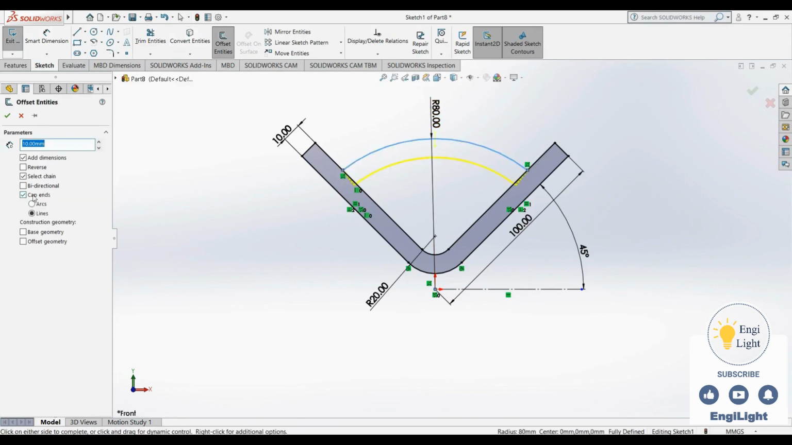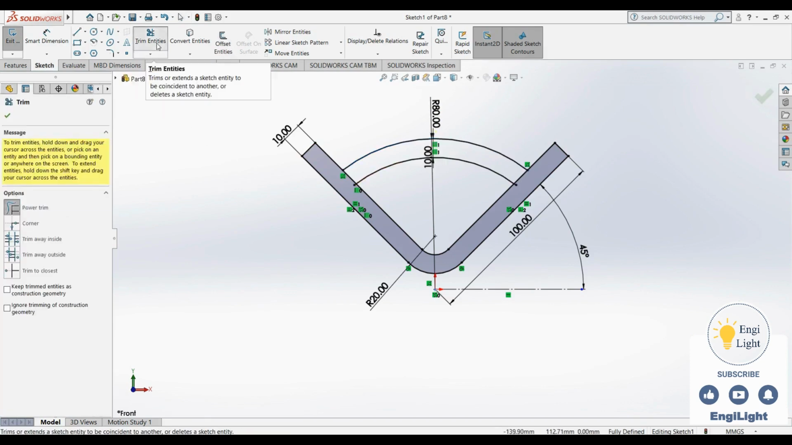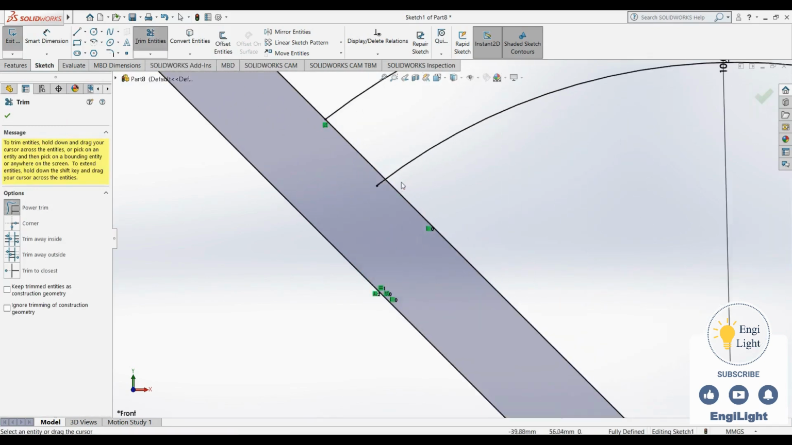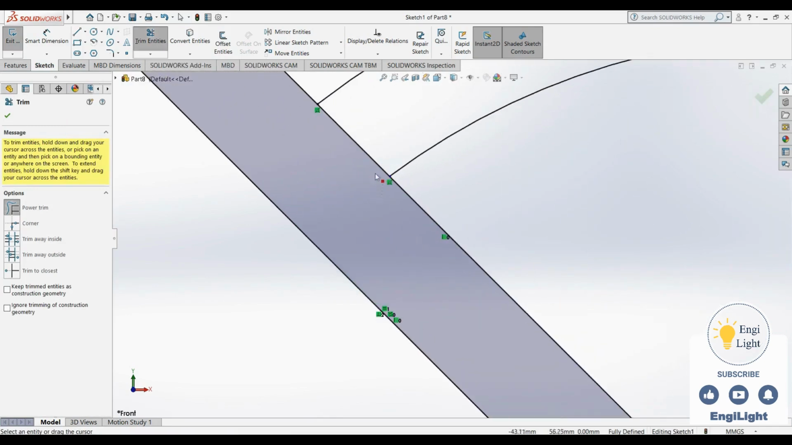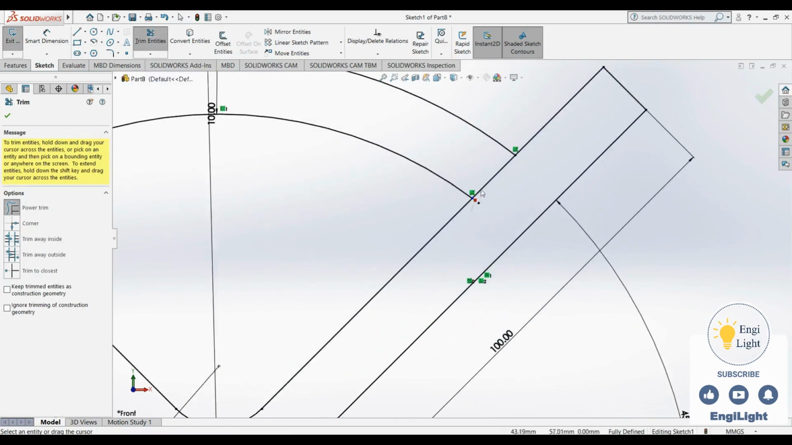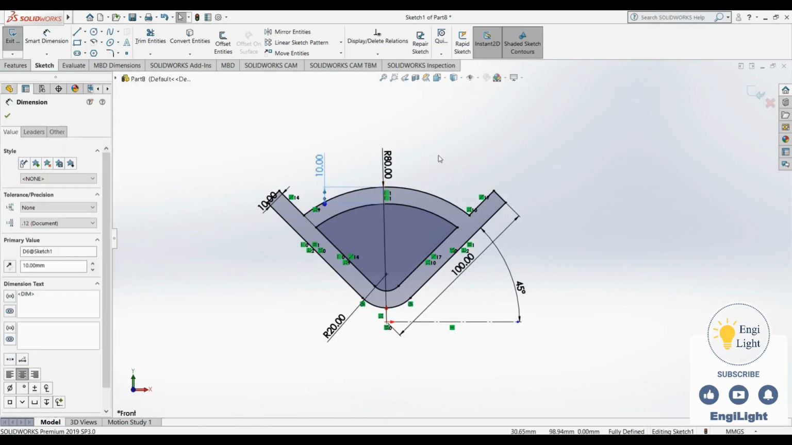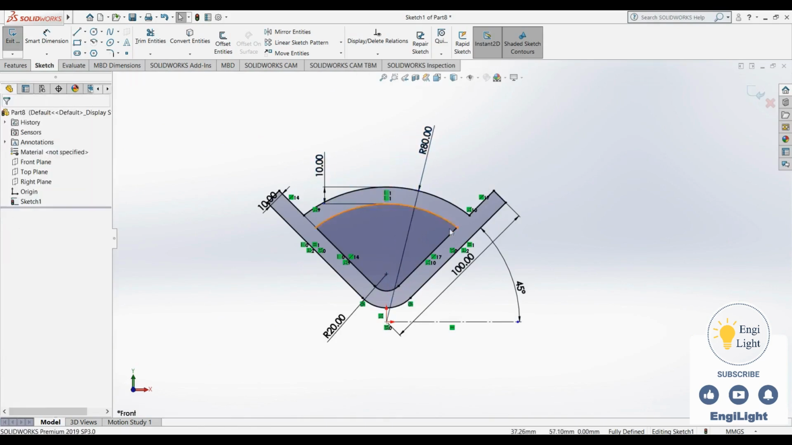Again, like before, from the Sketch toolbar, I select Offset Entities command. I select this line, deactivate the Cap Ends option, and leave it as it is without reversing, with a distance of 10 mm. Finally, using the Trim Entities command, I delete the unnecessary entities. In this way, I define the sketch as fully defined.